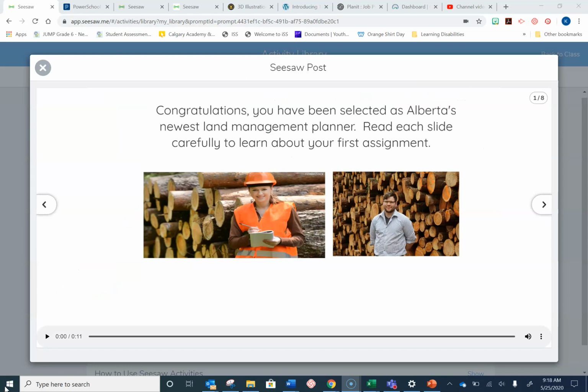Alright, so here is a preview of the Seesaw activity. Even if you are completing it on paper, you may want to click through the slides to hear the instructions. You will notice that each slide does have voice instructions. So I'm not going to reread all of those right now. You can listen to those when you do the Seesaw activity.